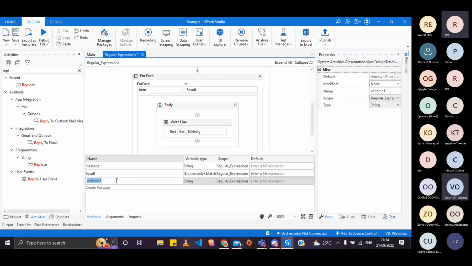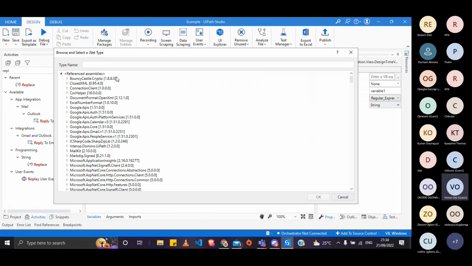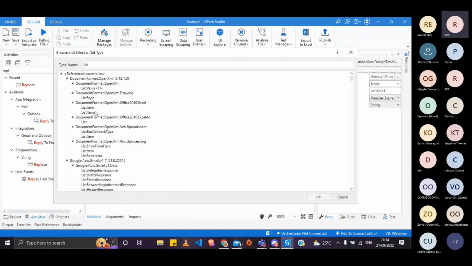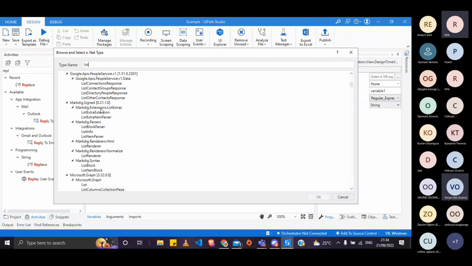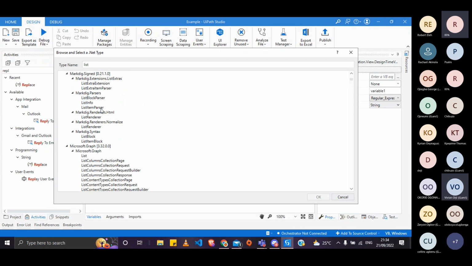Let's create a list now. Let's look for a list. We see that even in list 2, we have to specify what type we need. So this is MS for library.